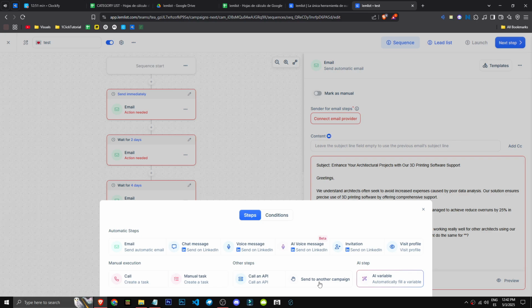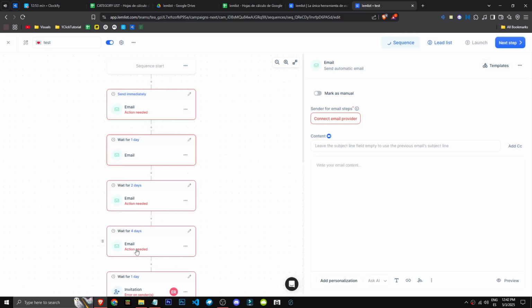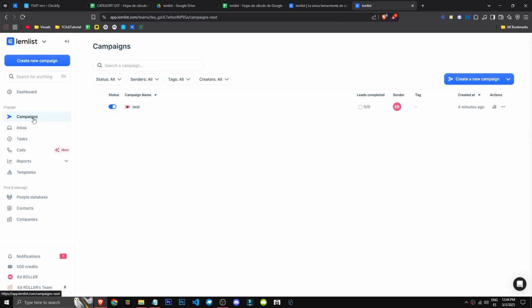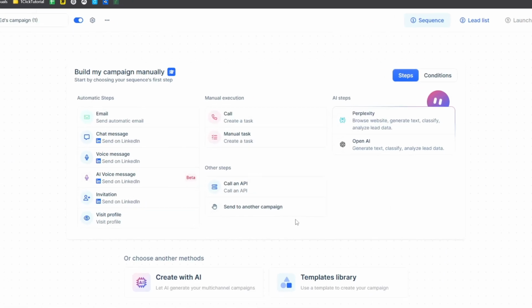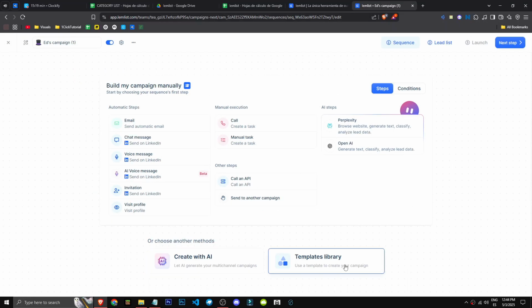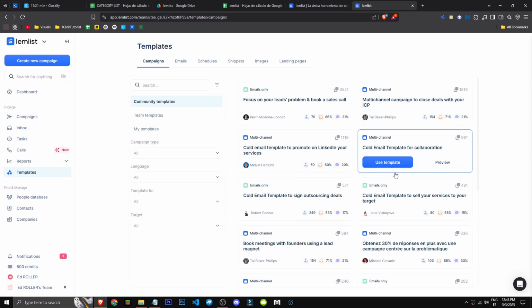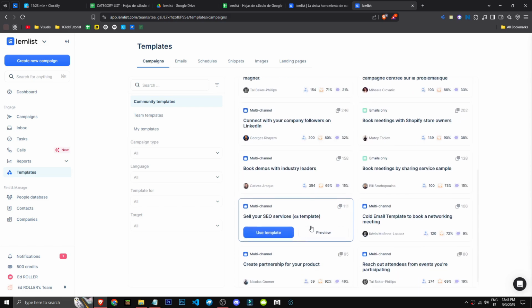Alright, how can we create a Lemlist campaign without actually creating one? Well, we can create the campaign manually using the create campaign section. We can create it with AI or use a template from the library that someone else has made, okay? Then we just click on use the template. This would be a cold email to acquire new users. Here we'd simply tweak the message and customize it a bit.